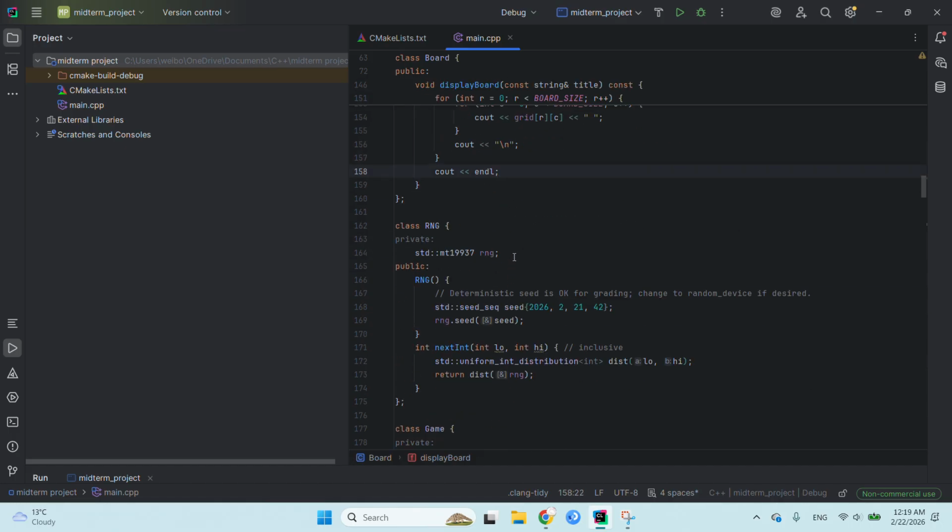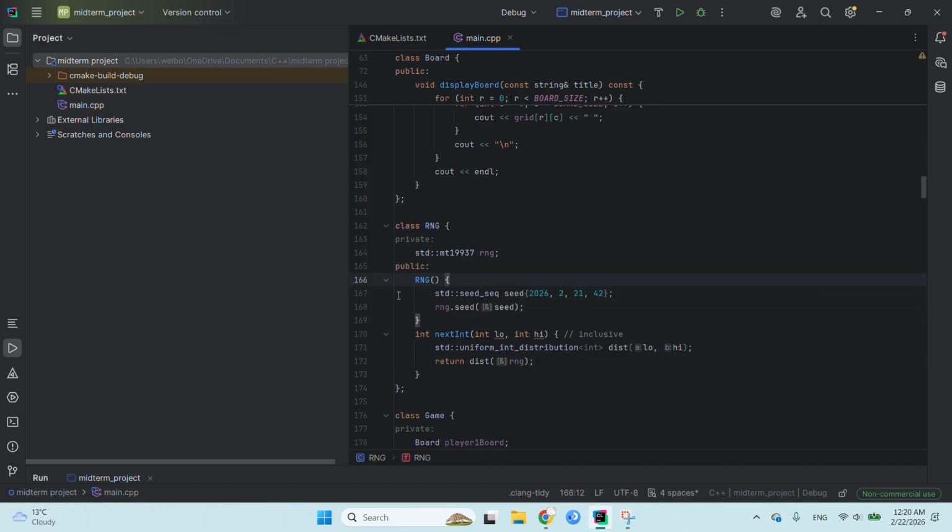Then for my new class, the RNG class, this is the comment separator. It uses a Mersenne Twister random engine. It basically uses a random number generator to generate random seeds, but in this case we will be using a deterministic seed, as that'll be easier for grading.